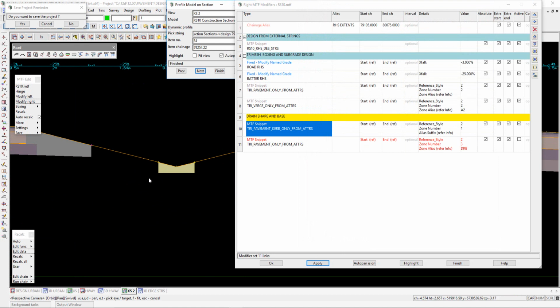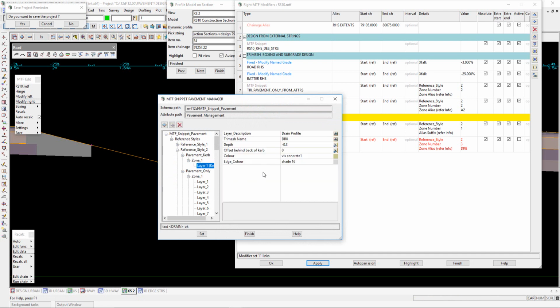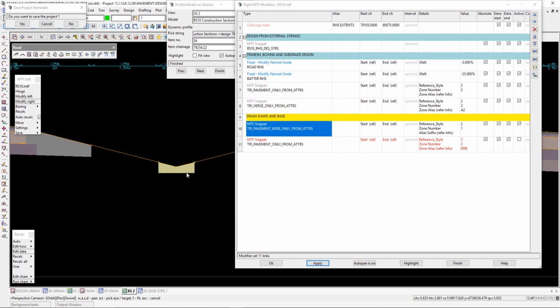Again, you can also add a profile into here. Now this curb one, I set its reference style to zone 1. If I drop down to reference style to zone 1, you can see there's only just a curb profile. There's no pavement underneath that, because the normal curb profile has an offset and can only offset on one side of the curve. I want to be able to produce a bit of pavement under here that's offset on both sides. So I just use a pavement only option.